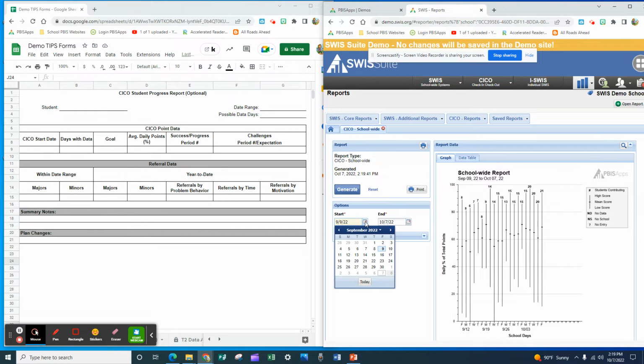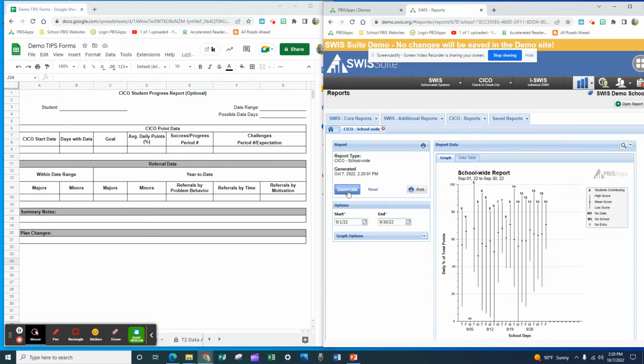Okay, so I'm going to go back to the month of September because we're going to have our team meeting tomorrow, and I want to be ready with some data. They had asked me to pick a student to get data on. I already did this in my other report, but this will help me get to the rest of my reports so that I understand it better.